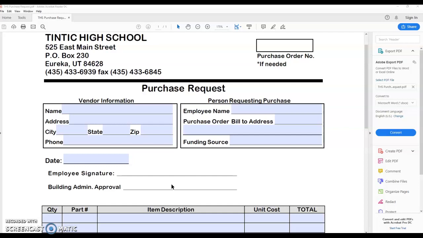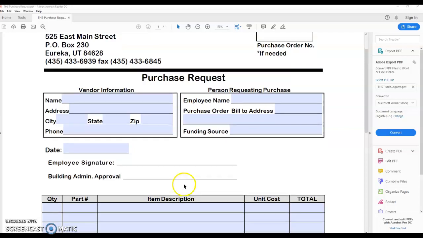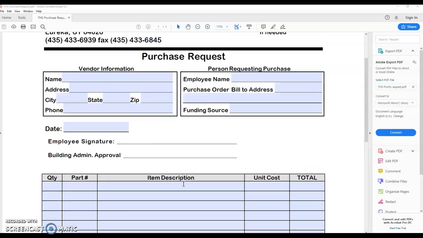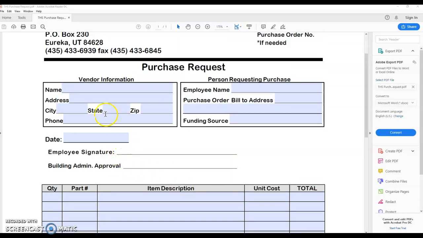We have actually edited this. Mark Allen has edited this just a few hours ago, so you need to get a new one. But everything is the same for the most part.